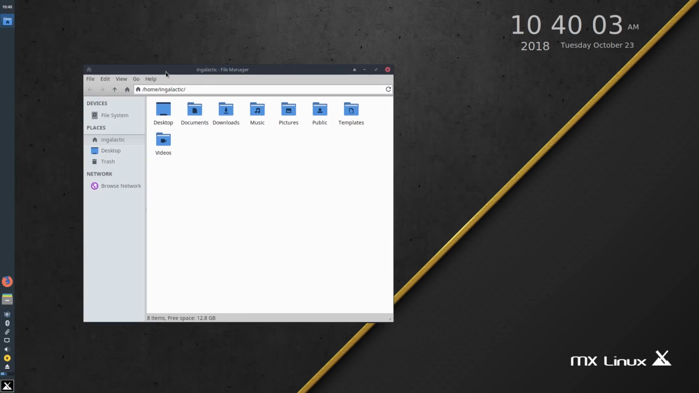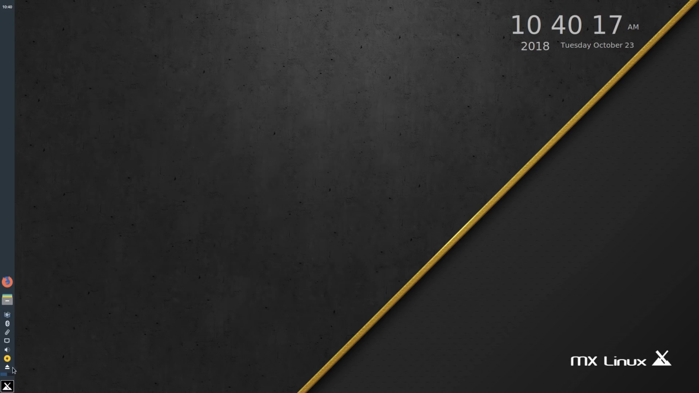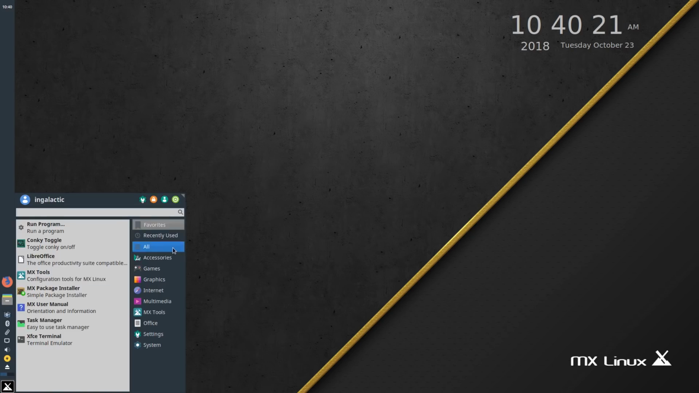This is one of those distributions that you might look at on the surface and go, meh, it's another XFCE Debian-based distribution, but the more that you dig around in it and the more that you play around with it and give it time to be able to customize it how you want, you're going to be very impressed by what this distribution provides under the hood, because it's got a lot of great stuff going for it.